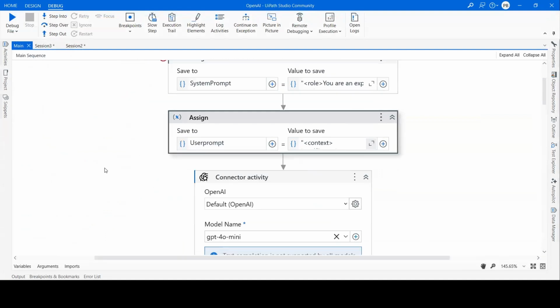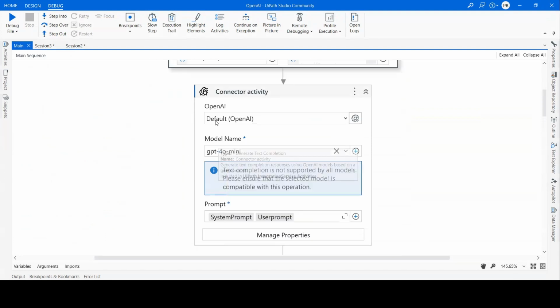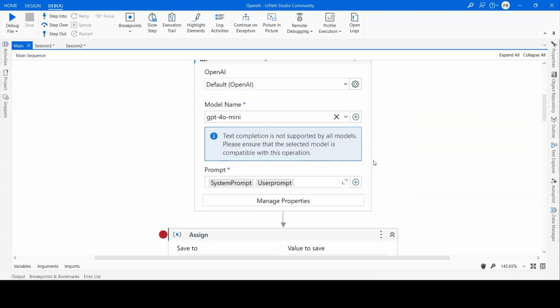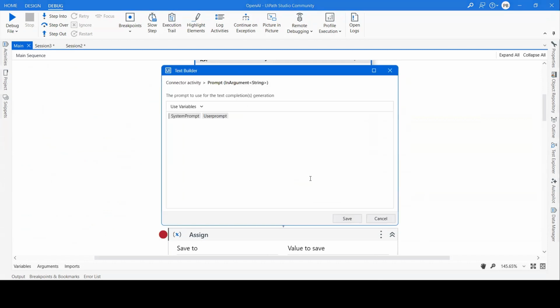Now, when you have these two variables defined, how to give a prompt in the generative OpenAI is that, let me just do that.